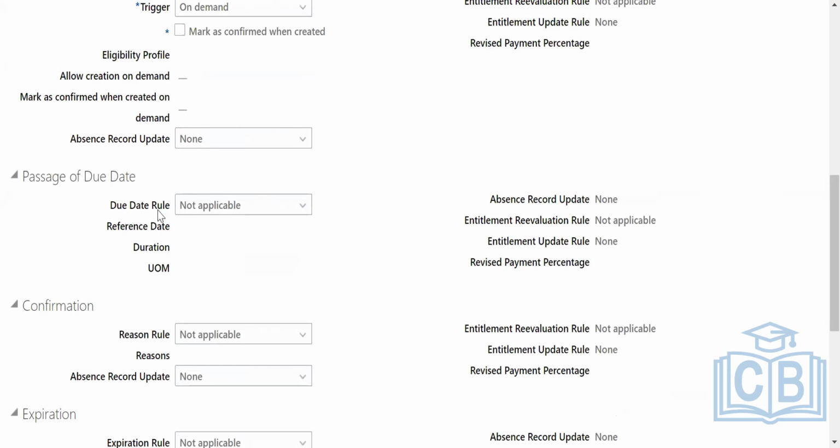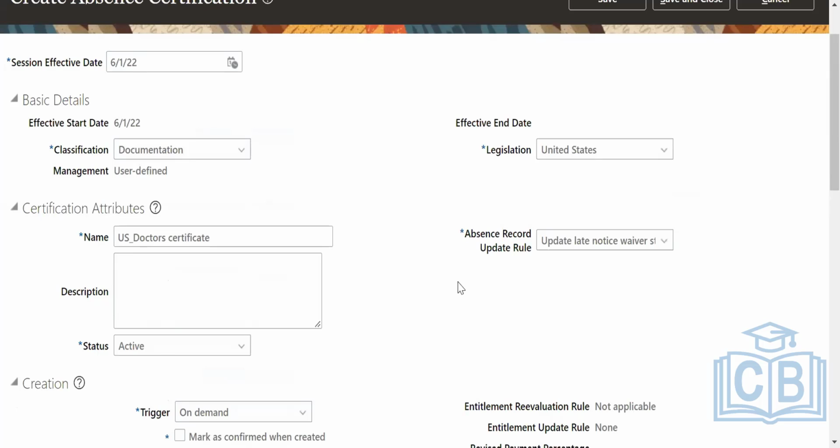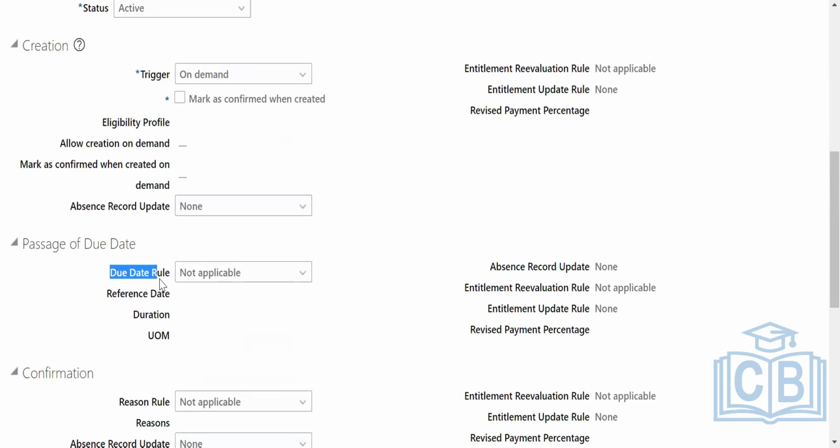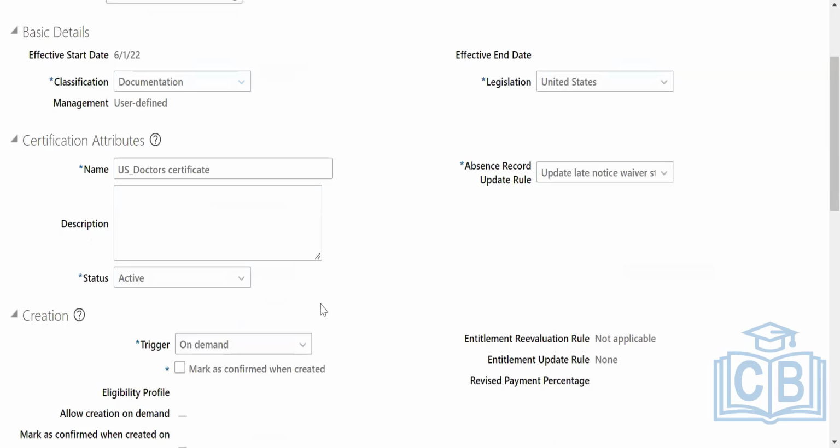Now due date rule: the passage of the due date, that means calculation date and capture date. Due date rule means if you have to submit the doctor certificate, this is the due date by which you have to submit it. The calculation date is from the absence start date. That means if I'm taking leave from 1st of June, the absence start date will be the calculation date for submitting the doctor certificate documentation.